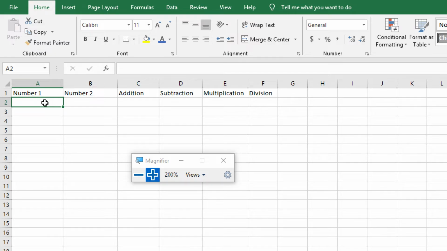Number 1, 5. We press enter. We automatically move into A3. Let us type 10. Enter. Let us type 15. Enter. Now, this is a series that has 5, 10, 15. So what will be the next number? The next number will be 20. The next number will be 25. The next number will be 30. So we are working with a series.